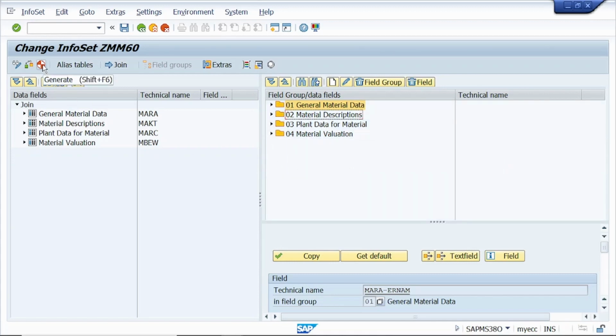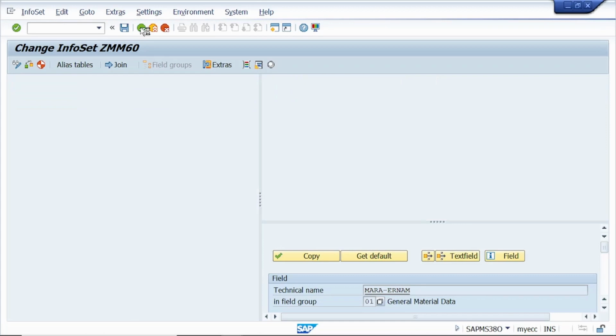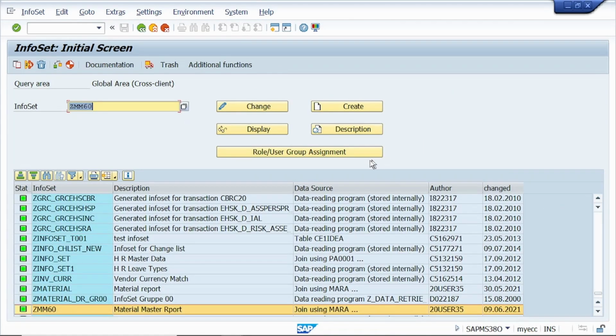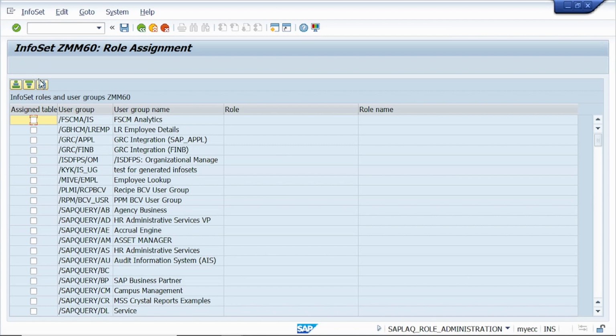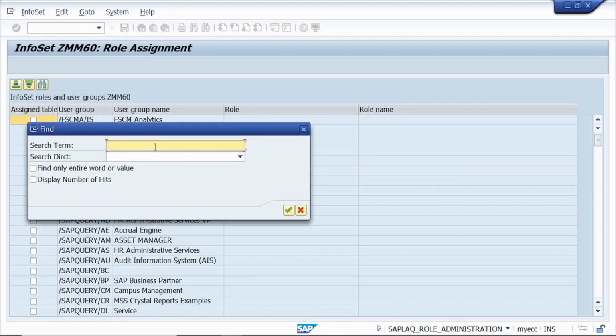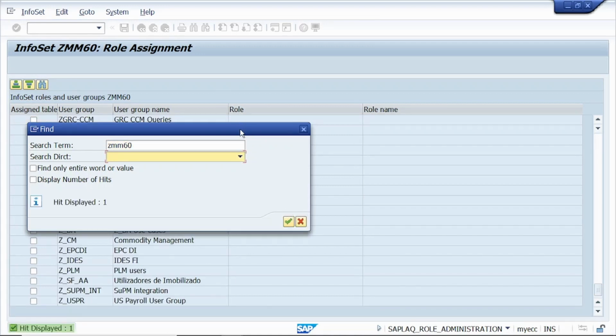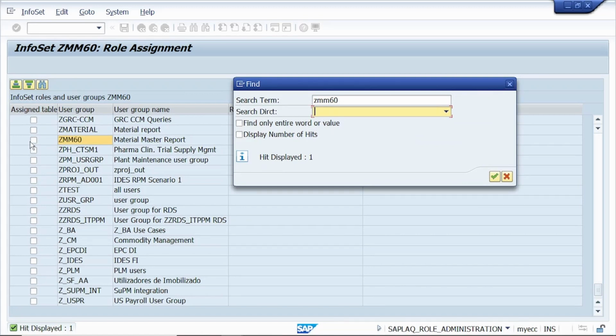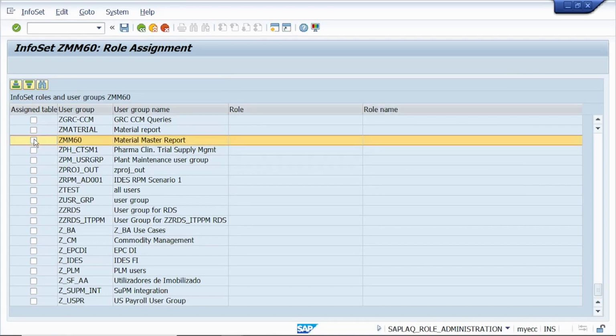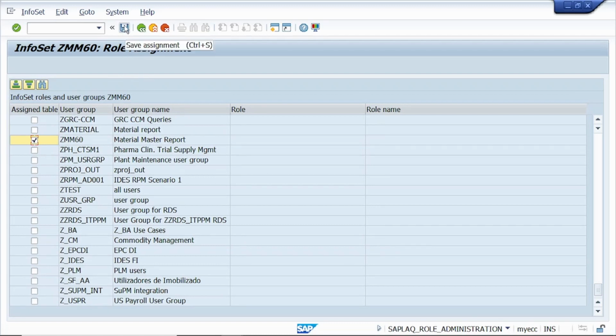Before saving, just click on generate. No need to save, just come back. Now click on the role to user group assignment push button. Now click on find, and enter our user group, which is ZMM60. Click on the continue button. Now select this checkbox. Close this. After selecting, just click on the save button. Come back.